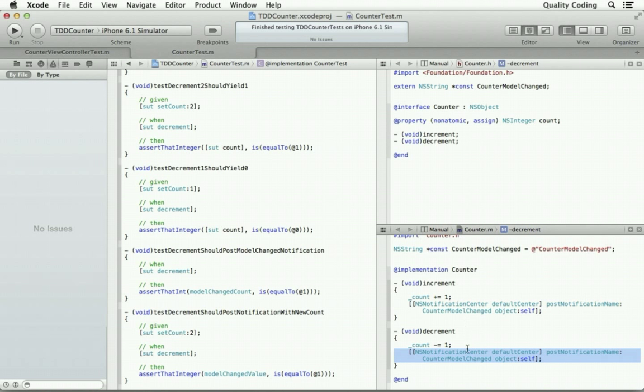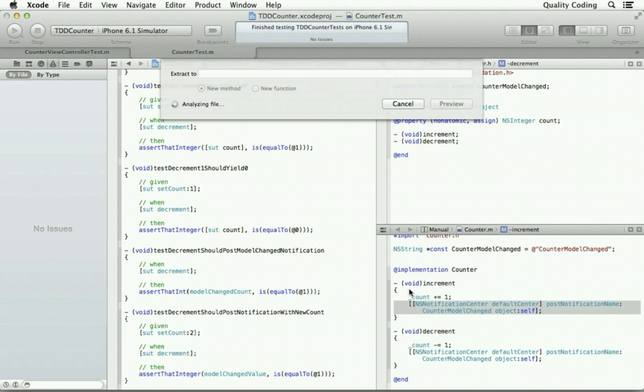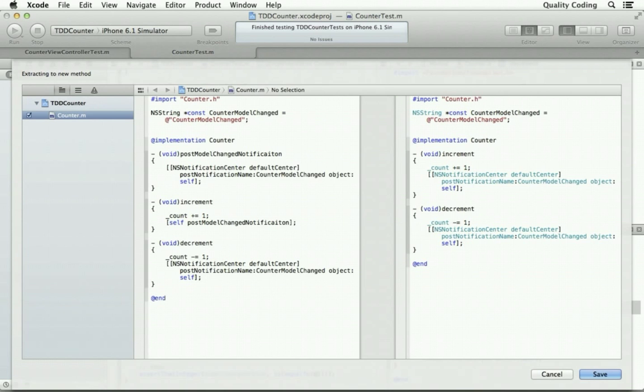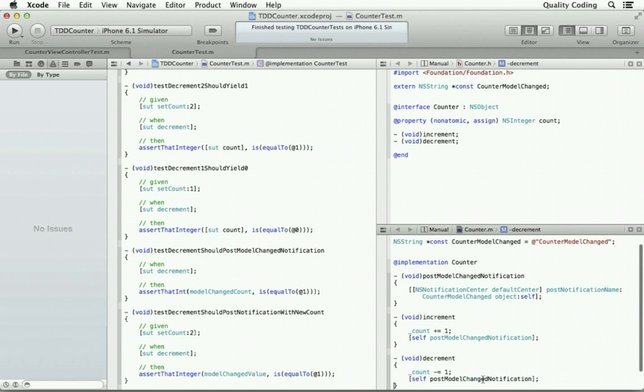Look at that. Let's take this out and do an extract method on it. And I'll call this, as soon as it's done analyzing, post model changed notification. I spelled it wrong. Notification. Do it like that.